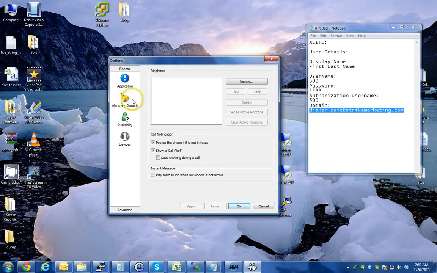So you want to click on the alerts and sounds. When you click on the alerts and sounds, you'll see that there's two check marks here. One is going to be pop up the phone if it's not in focus. You want to make sure that's checked. Also, make sure that the show call alert is also checked as well. And basically, those two things are the main things that you need to make sure.